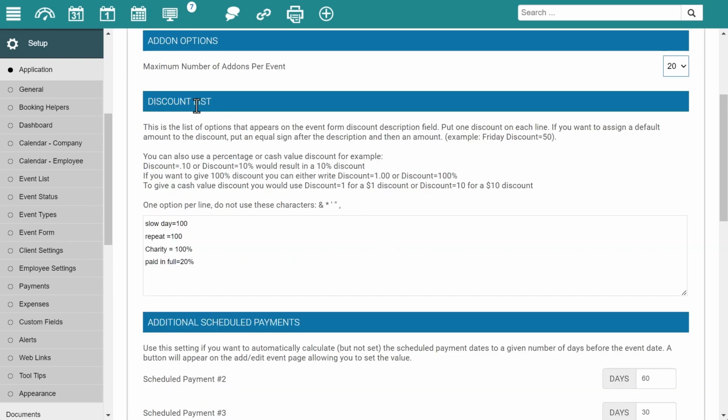Next up is our discount list. This is the default discounts that we can add to an event, and you can add discounts based upon a whole number or a percentage. You can enter that as a percentage with 100% with the percent sign, or you can enter it as a decimal point with 0.10 for 10%.